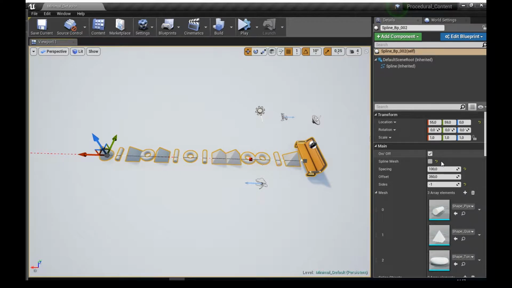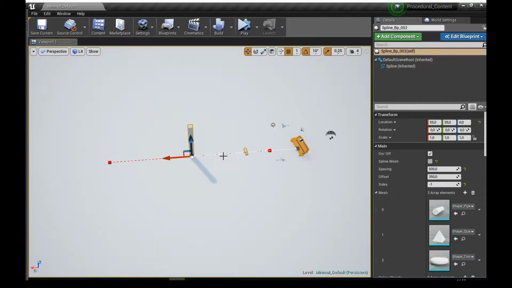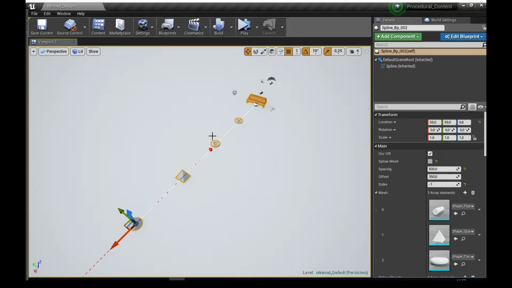Like I said, this is the main switch, and this is the spacing, which simply makes things denser or sparser. If I put 500, it will be sparser, as you can see, based on the distance between the start spline point and the end spline point. If I pull this over, it will add more and more objects depending on the spacing value we put here.